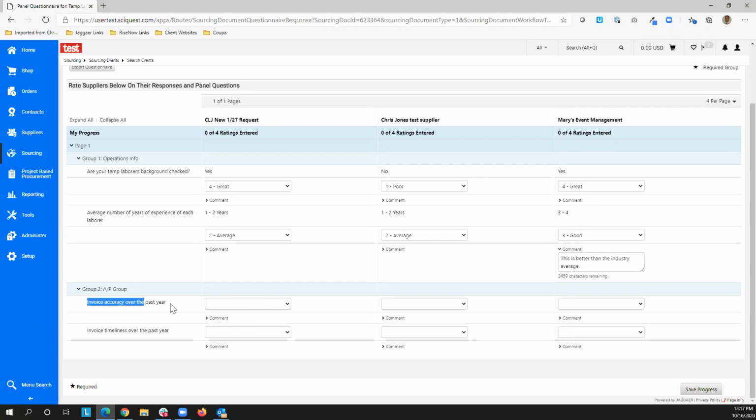But for these, I didn't select a question from the event. So really I have to know the supplier's name in order to decide what score I need to give them, right? So if you're adding these types of questions, you can't anonymize the name. You can only anonymize the names if you're using questions from the sourcing event. Okay, but I'm going to go ahead and just start giving these ratings.